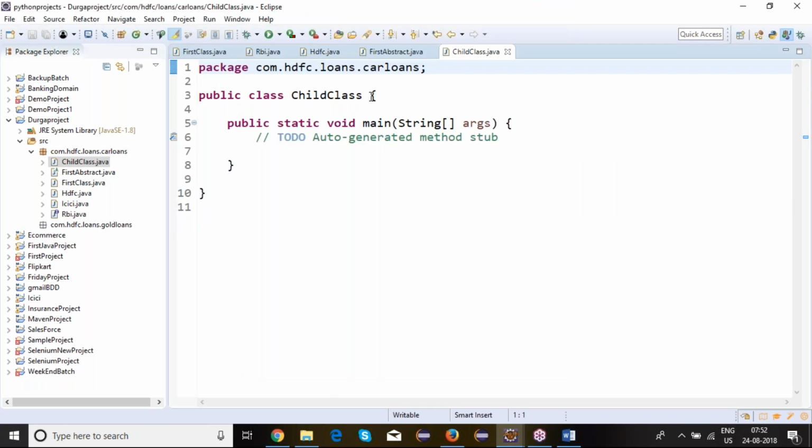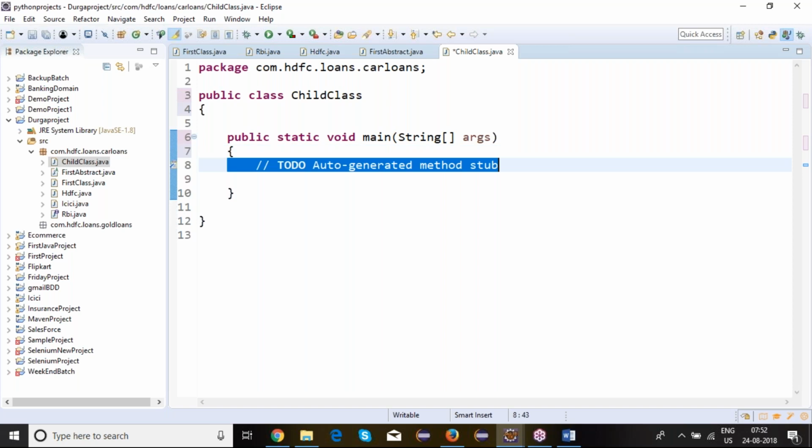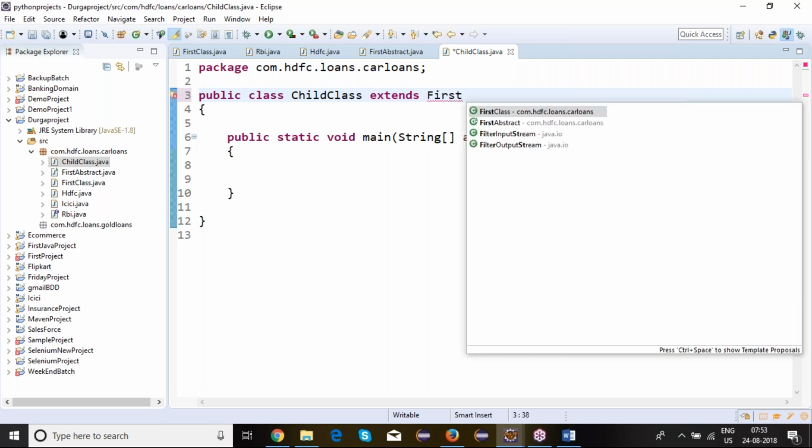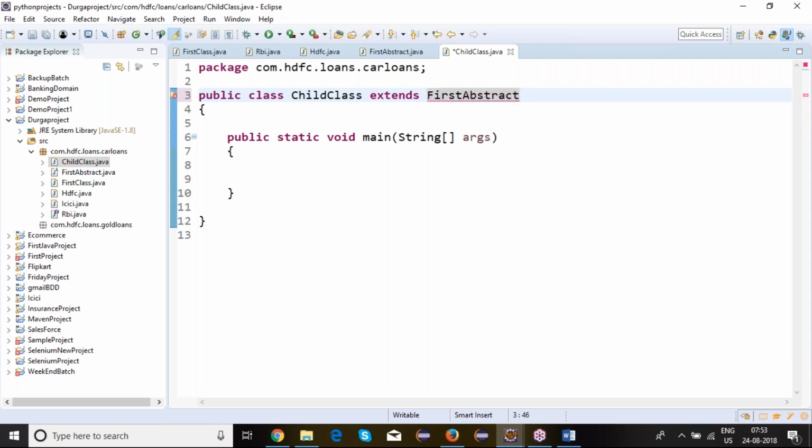Into this class, I want to give the implementation for the abstract class methods. How do we give the implementation in this child class? With extends. Extends is a keyword which represents the inheritance feature. Inheritance means acquiring one class's properties and behaviors into another class. We can form inheritance using the extends keyword. What class do you want to inherit into this child class? First abstract, right? The first abstract class.